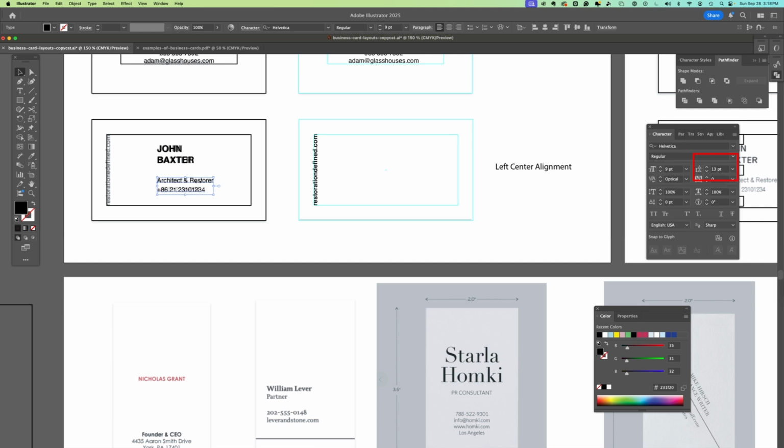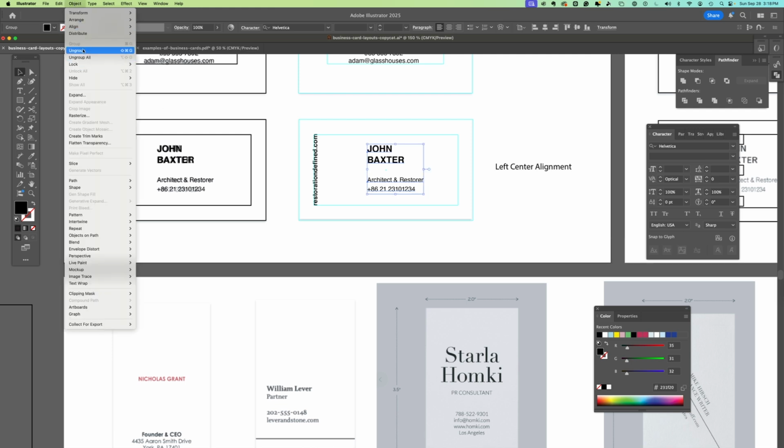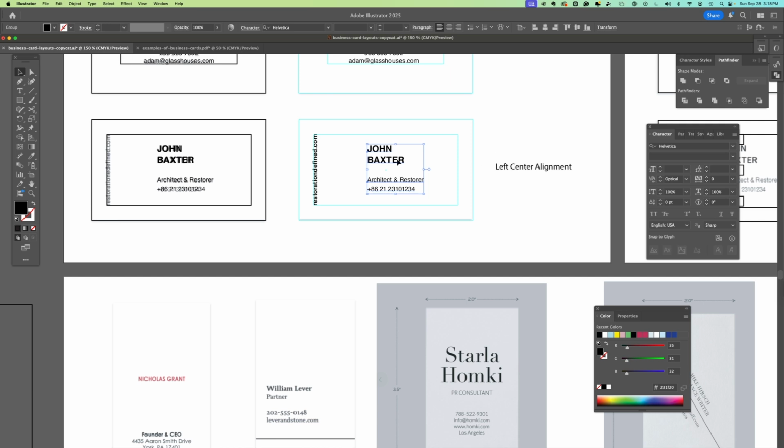So the reason why we look at this is we start to learn, what does a professional, well-designed business card text look like? What is the size? So we can see copy information here is 9 and 13 in Helvetica. So if I move it over, I can bring it in. I can group this, Command G or Object, Group, and I can decide, what is centered.